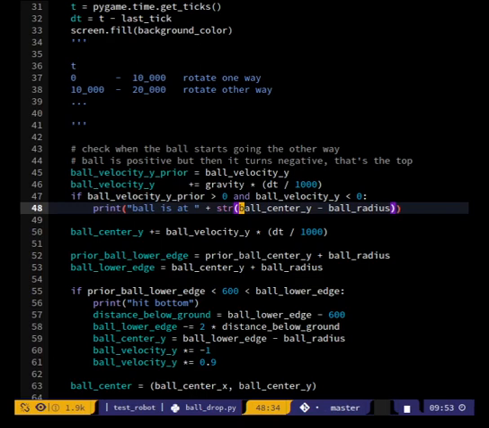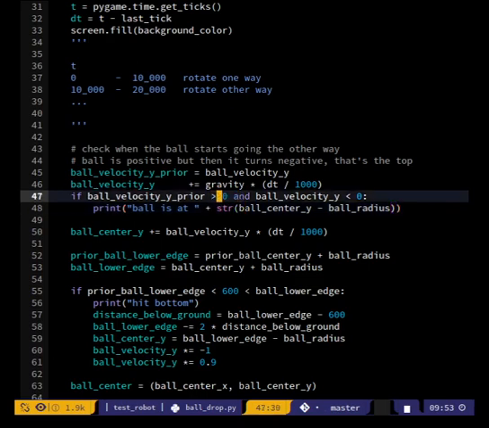Yeah. So, you have ball velocity prior greater than zero. That means it's going up, right? Wait, if it's greater than zero, that means it's going down because the y-axis is flipped. Oh, okay, I see.